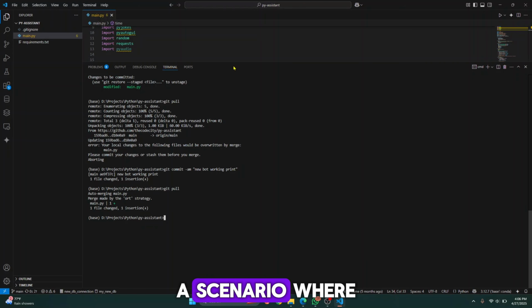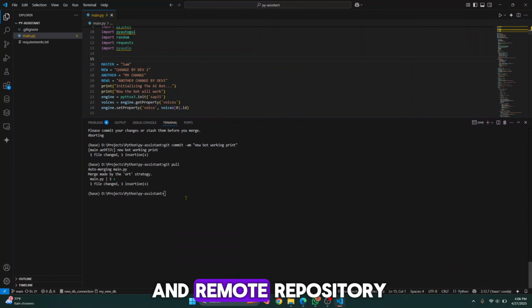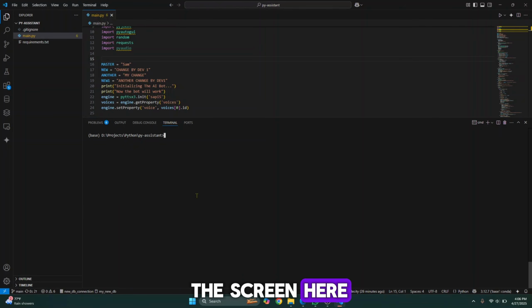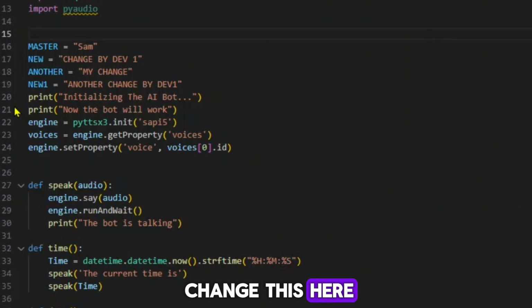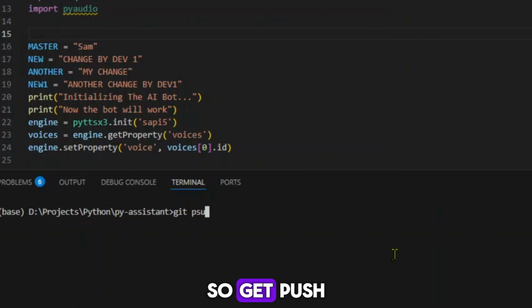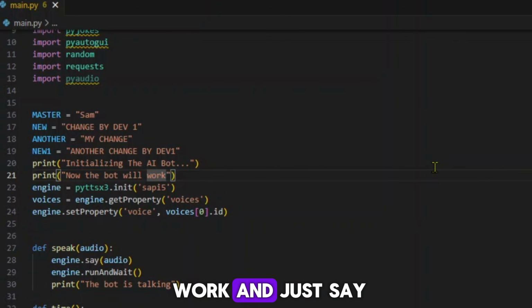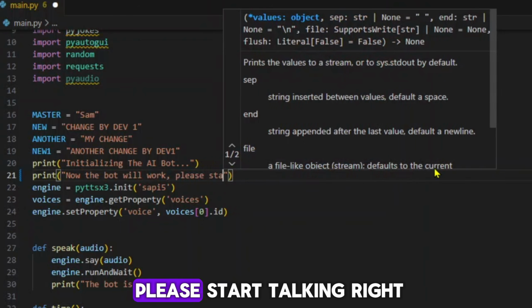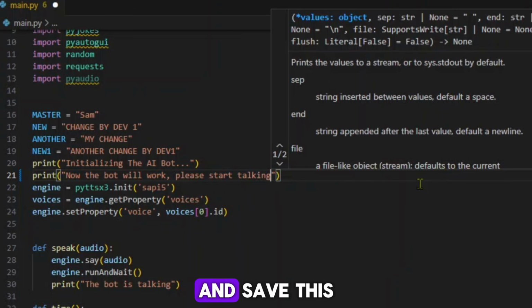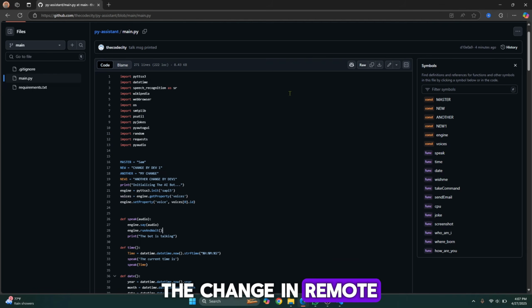Now let's see a scenario where the same line is modified by both local and remote repository. So what do you do in that case? So I'll just clear the screen here, minimize this, and let's change this here. That is initializing the AI bot. First, let's just push this so that this change goes to remote repository too, right? So git push. Now let's change this. Now the bot will work, and we'll just say please start talking, right? And save this.